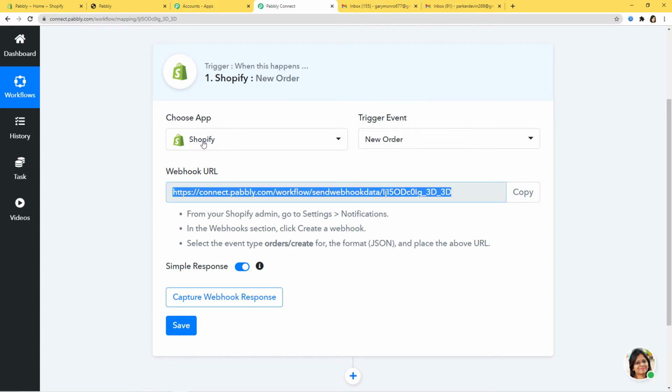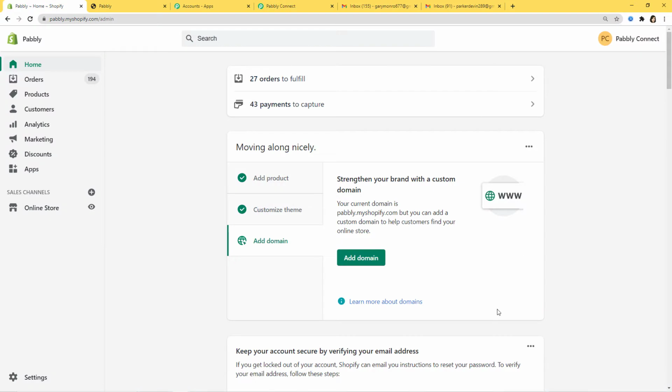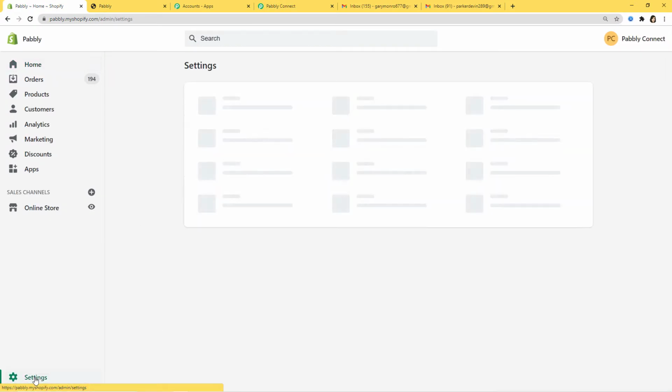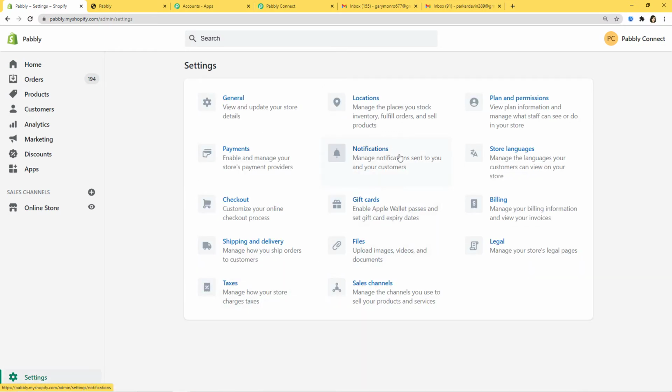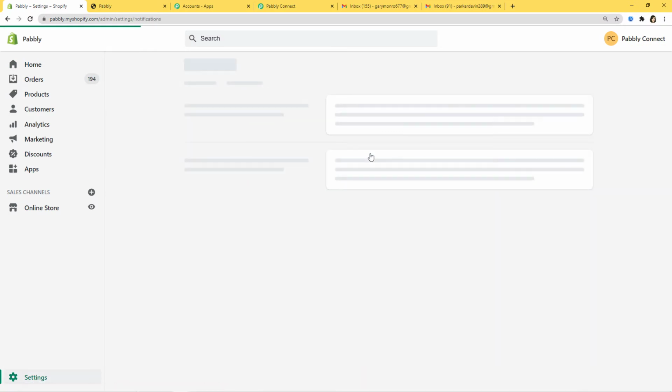Okay, so now I'll go to my Shopify account. I've already opened my Shopify account over here. And now I'm going to go to my settings option over here. And here you can see notifications.